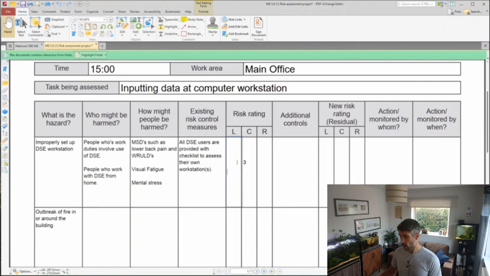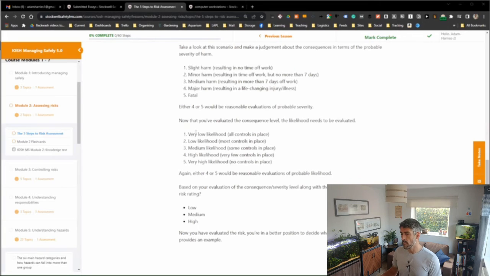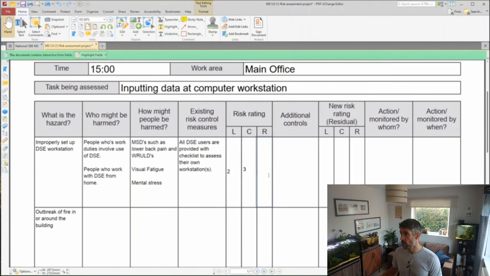And then for likelihood, this is, as I said, based on the control measures that you've got in place. How likely is it that that harm will come to pass? If you've got some controls in place, but you're not doing everything that you could do, but you've got something, that's better than nothing. Go with what you think is most reasonable. I'd say again maybe 2 or 3. And then all you do is simply multiply them together. So 2 multiplied by 3 is 6. And then you've got your risk rating.